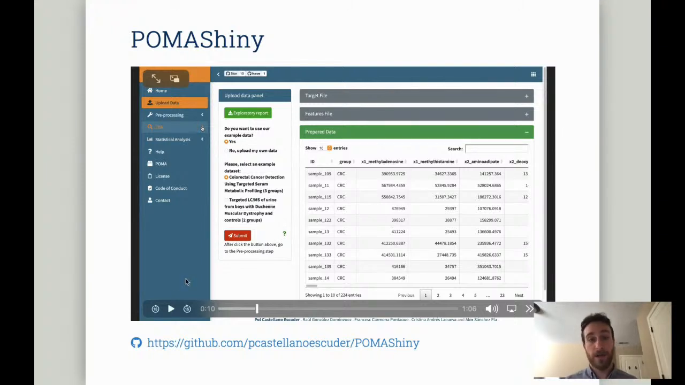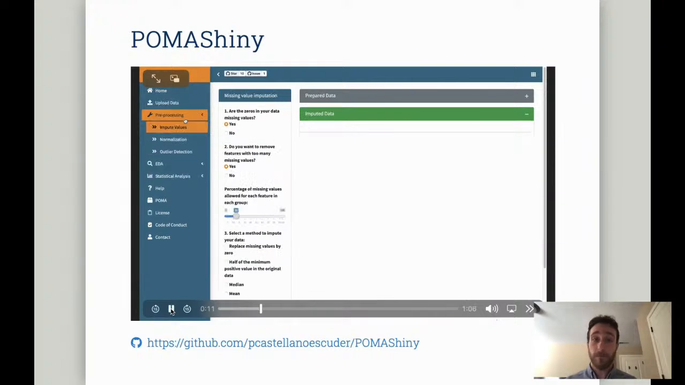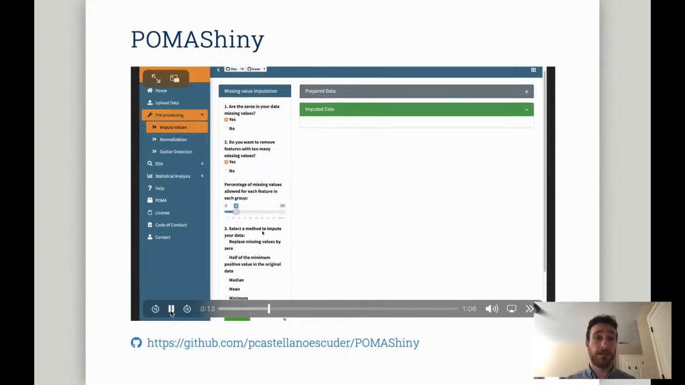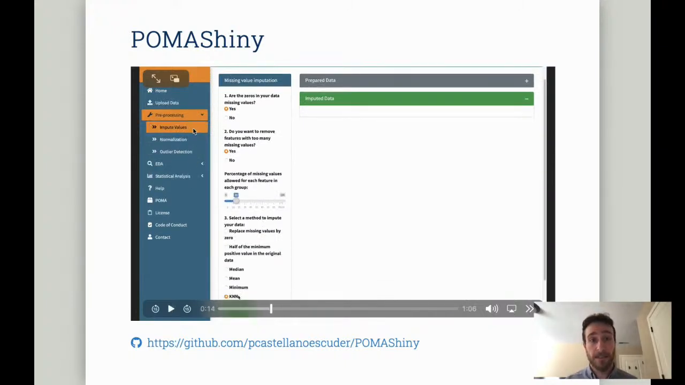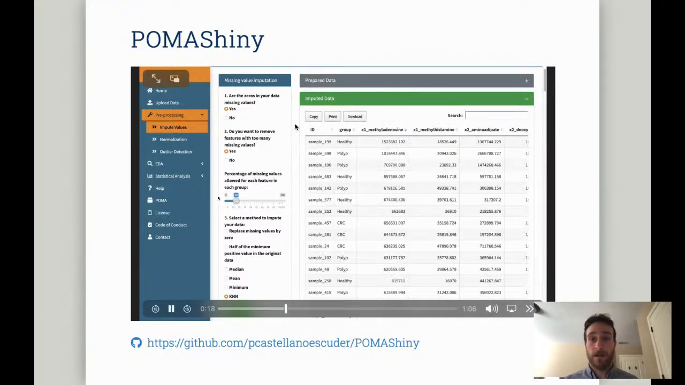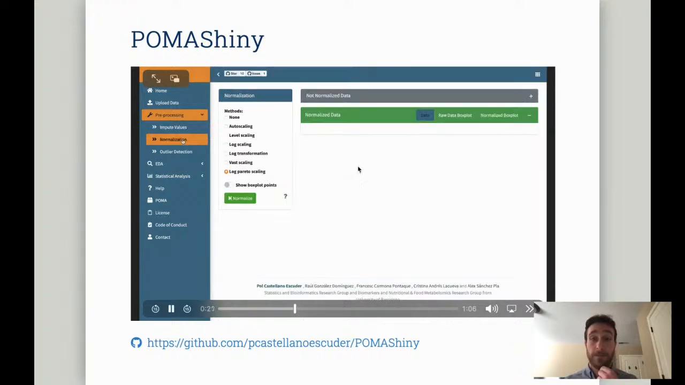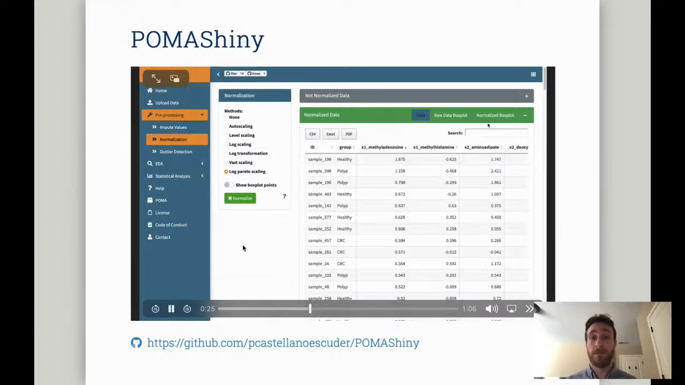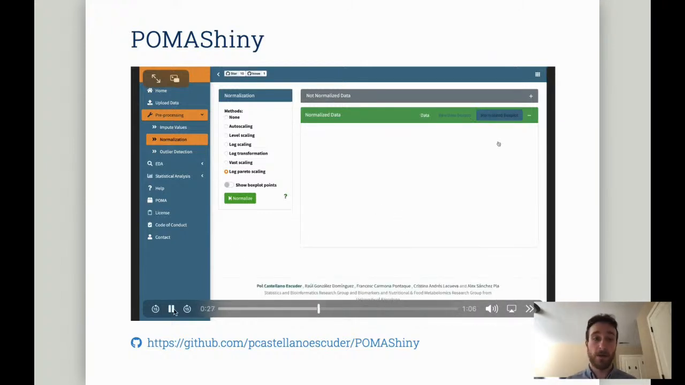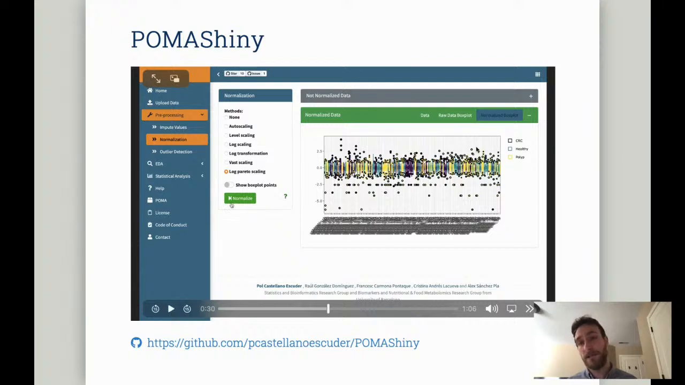Okay, once we have our data, we can go to the preprocessing step. As you can see, we have missing value imputation, normalization, and outlier detection, the 3 steps in here. Okay, this is our imputed data. These are our methods for normalization. This is our normalized data. We can go here and see the effect of our normalization in this box plot.